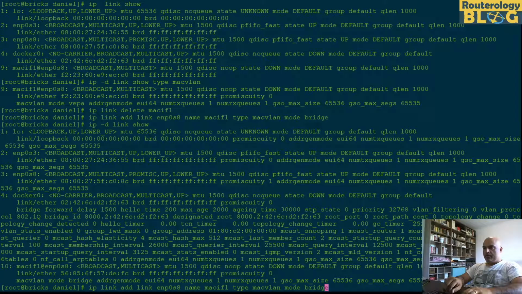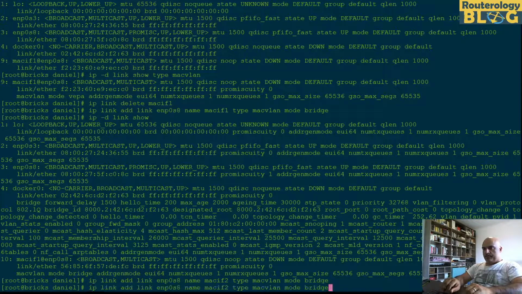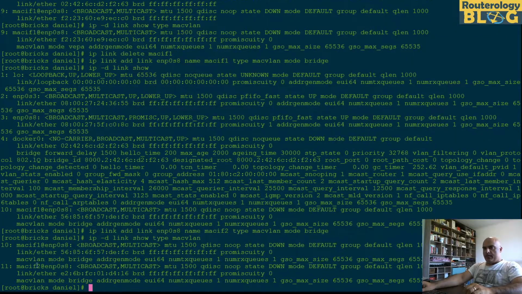Let me create the second one, and let's check our progress. Let's only display the MACVlan interfaces. So I have two MACVlan interfaces which are in bridge mode. Now let's create the namespaces for them.